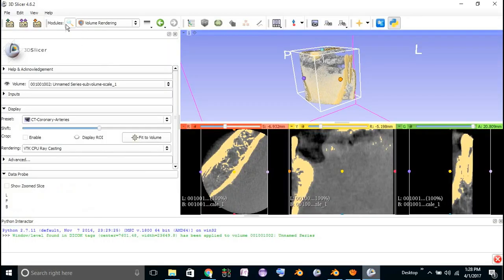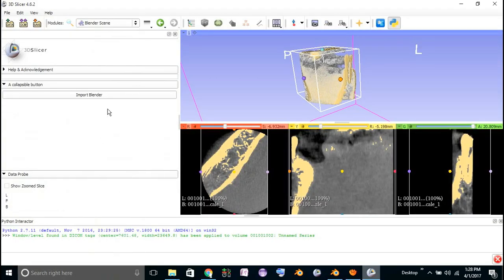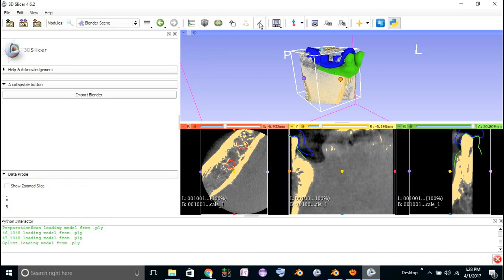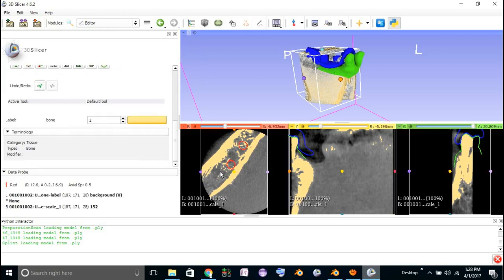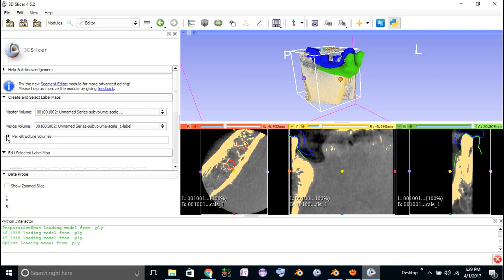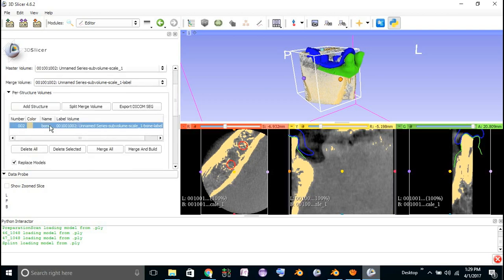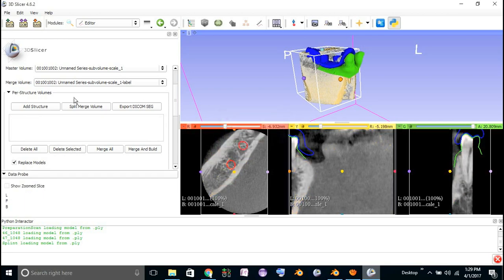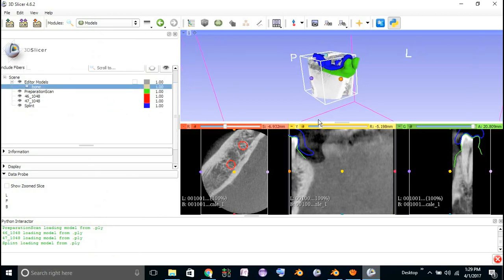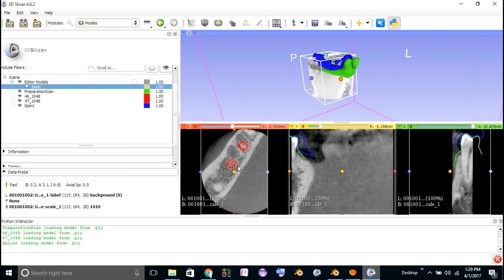So now we come back to Slicer, and we'll import our Blender scene. And there it is. Come back to the editor. I'm going to go ahead and delete this label map and things like that so that we can see what's going on. I don't know if there's a way to hide it, but we'll delete that. And then we'll go to the models, and we'll hide the bone. Okay, now we can see how we did with our alignment.